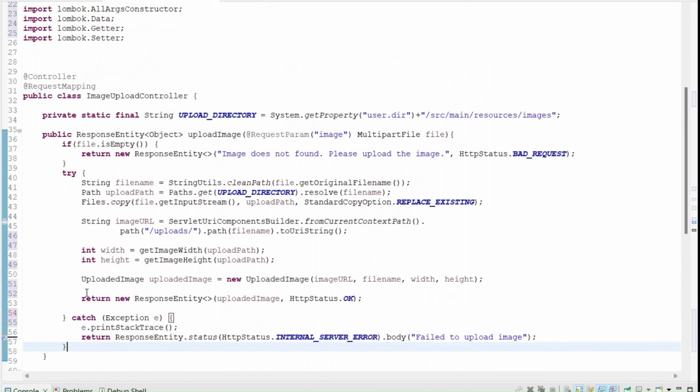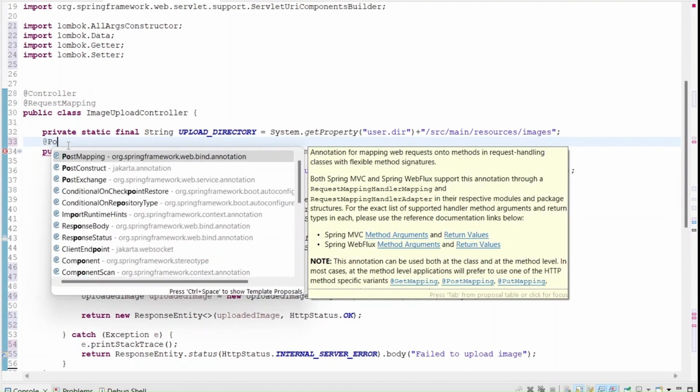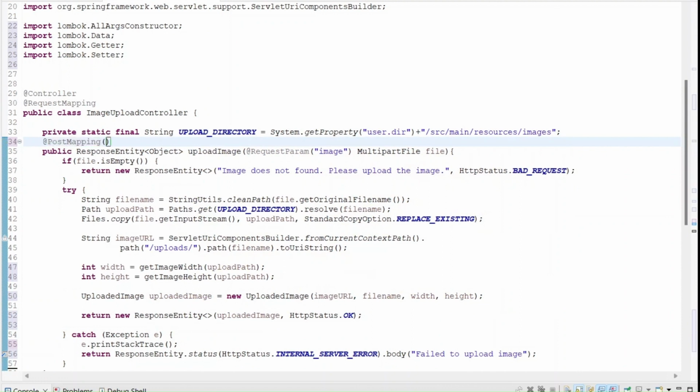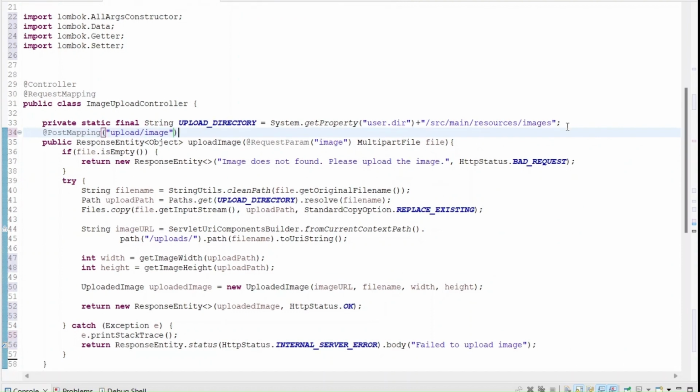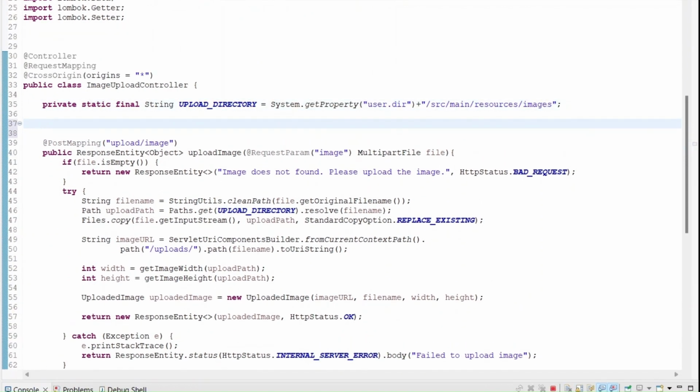And here on the top I am adding the @PostMapping, because we are sending the data, and that means this is the post mapping. And I am passing the endpoint as upload/image. That is the endpoint, and that's it. Now I am adding another method to save the file in the correct required format for the front end.